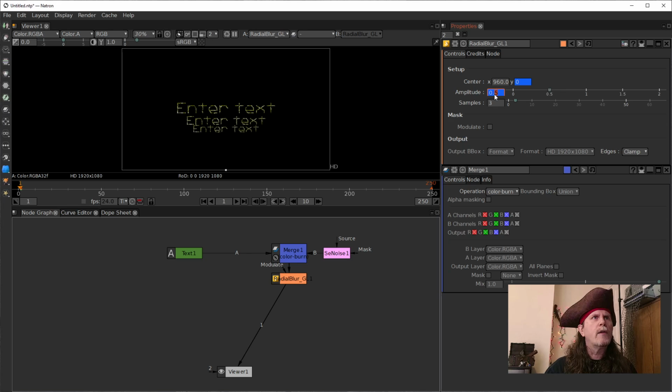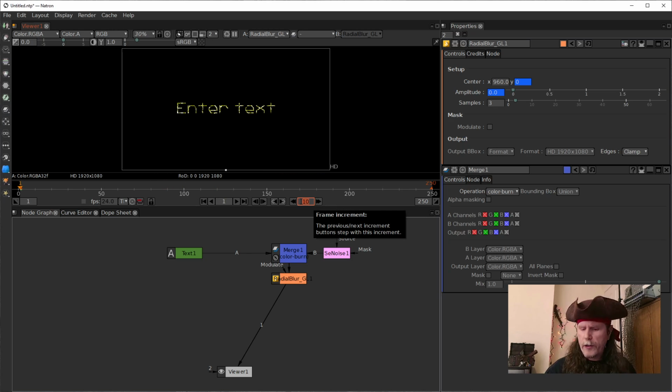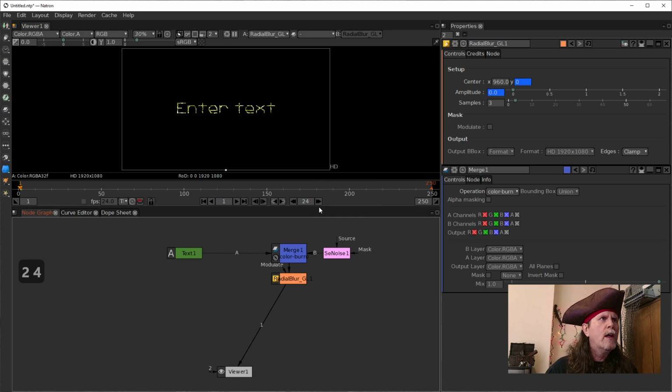And so what we're going to do is, back here at frame 1, leave it at 0. And then let me just double check something here. I want to go ahead and set our increments. I always like to work in frame skips, and I always skip by loop amounts of 24. So we're going to skip ahead 24 frames.